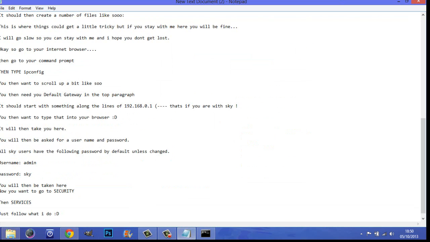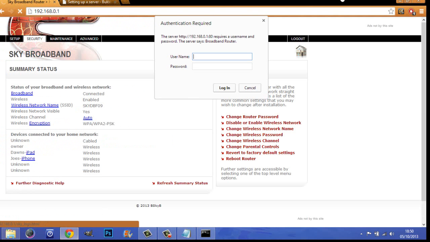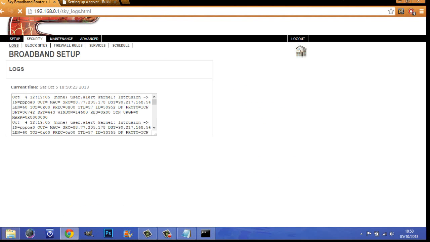I type the following: admin for the username, Sky, SKY, for the password. This was a default username and password from Sky. All users with Sky Broadband will have the same username and the same password. Do not forget that.